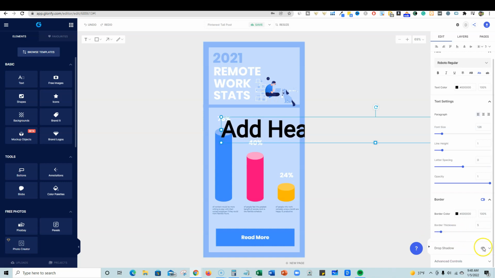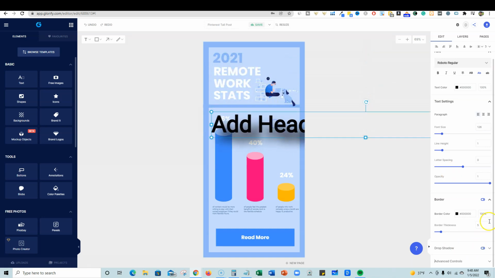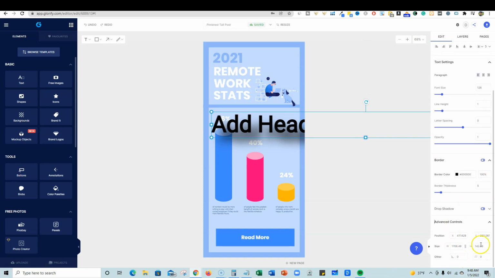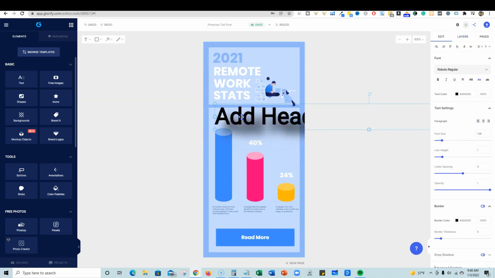So then you can add a drop shadow right here. There we go. So there's a drop shadow, makes it look really cool. So some of the stuff in here, and then there's some advanced controls right there. Just with the text settings alone, I'm really, really liking some of that, like what you're able to do with making the border a different color.